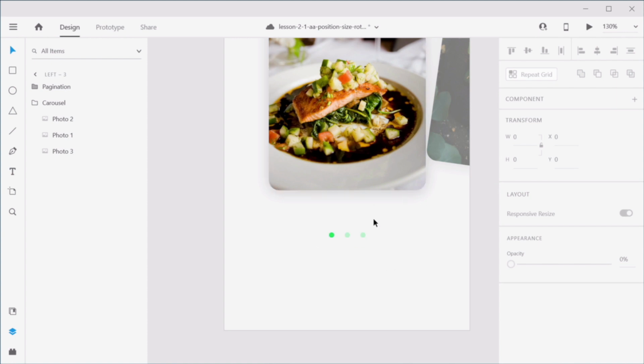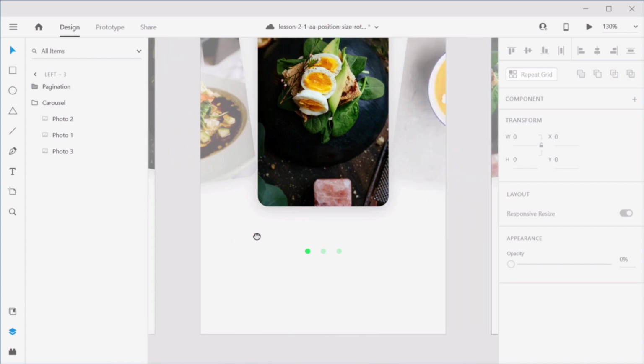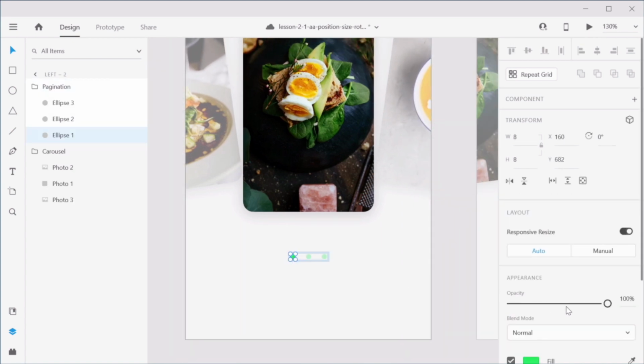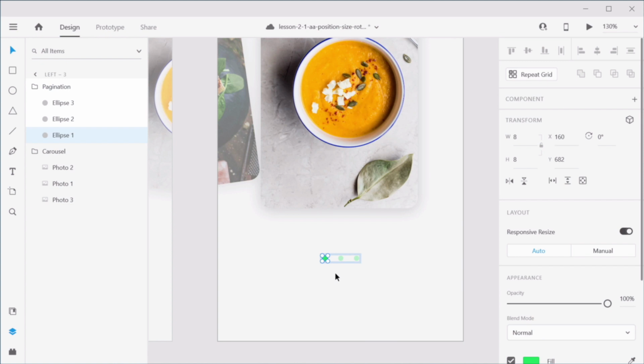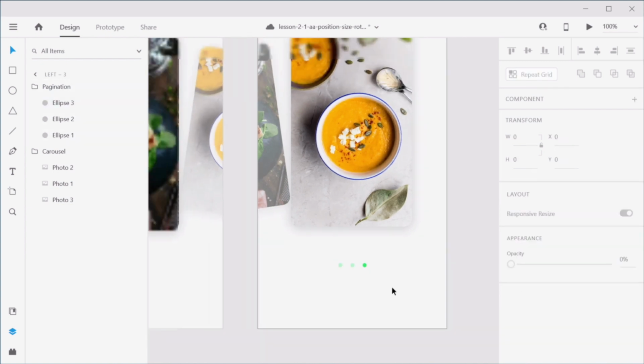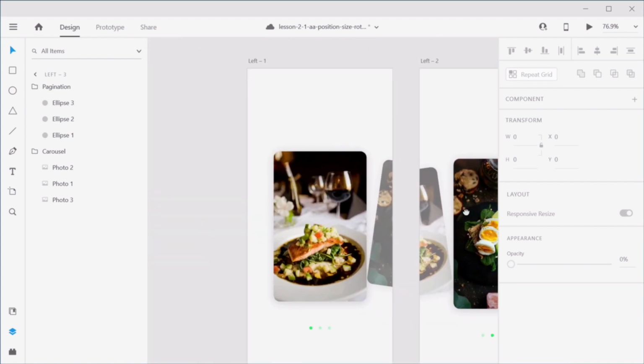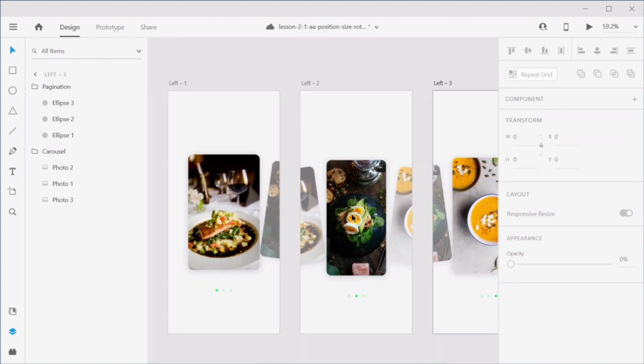So on the first artboard, this is fine because it points us to the first image. The second artboard, I'm simply going to lower the opacity here to 30% and back to 100% for the middle one. And then here, 30% and 100%. All right, so now we have these 3 artboards.